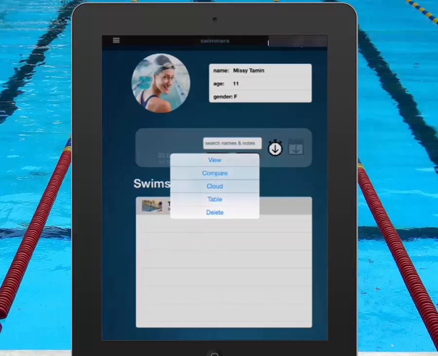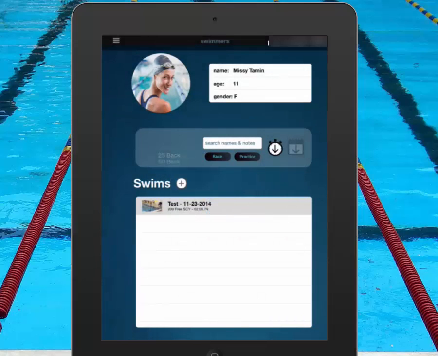We also have a cloud option, which I won't go into right now, but if you are a cloud member, selecting cloud will upload the swim to your cloud account where it can be shared with all the other swimmers that you're friends with. So that is a brief overview of SwimHero RA and how easy it is to use and the wealth of information that you can obtain by a couple minutes of fun stamping.